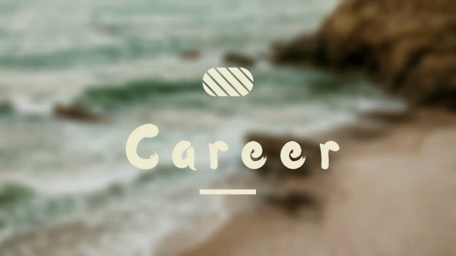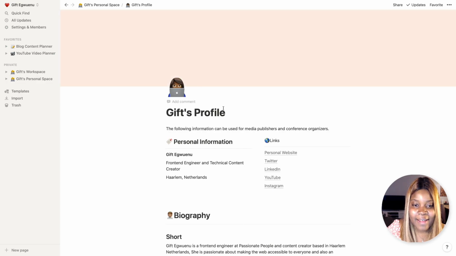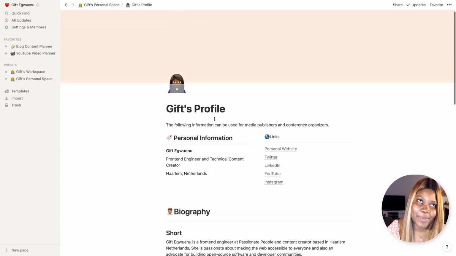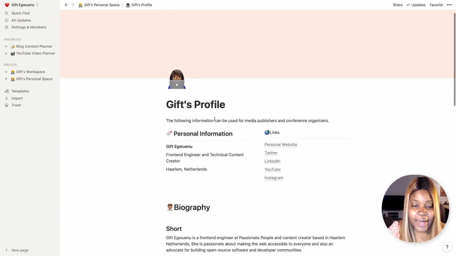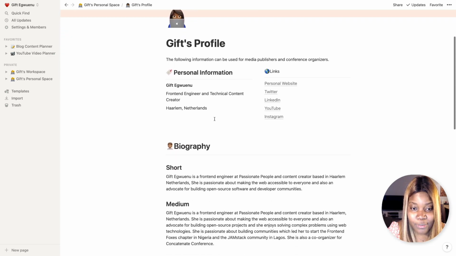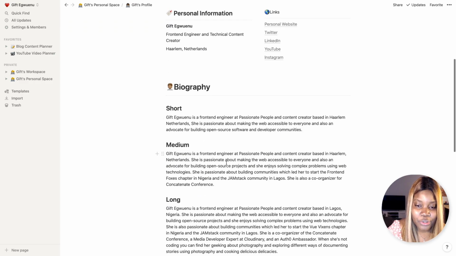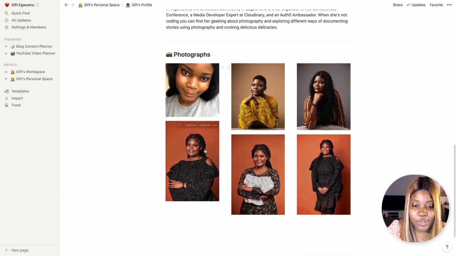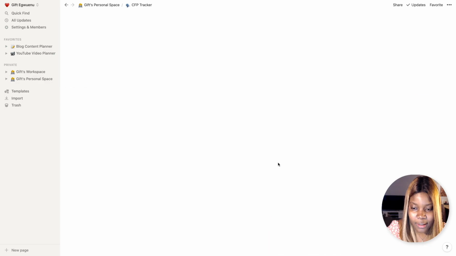The next part I would like to talk about is the career area. Here, this is where I put things that are related to my career, right? The first one here that I have is more like a profile, like personal information, kind of like a CV. I don't really call it a CV because it's where I just keep stuff about myself that I can easily just copy and share with people. Like, for instance, if I'm speaking at an event, I come here to copy my bio, and I also keep some of my pictures here. It's very helpful because everything is in one place.